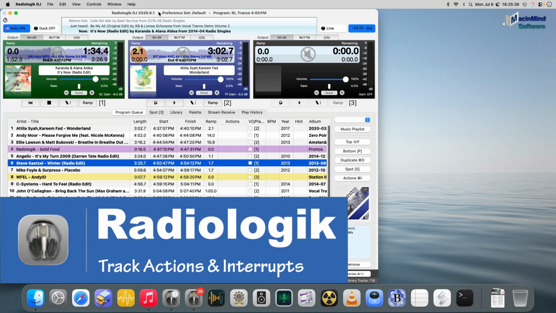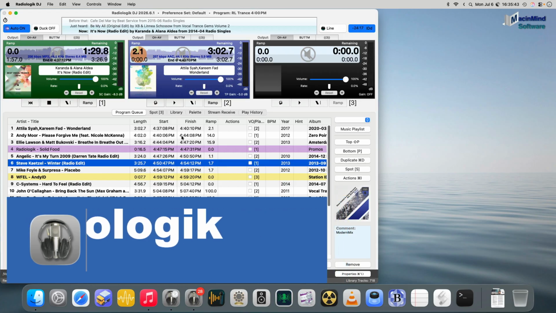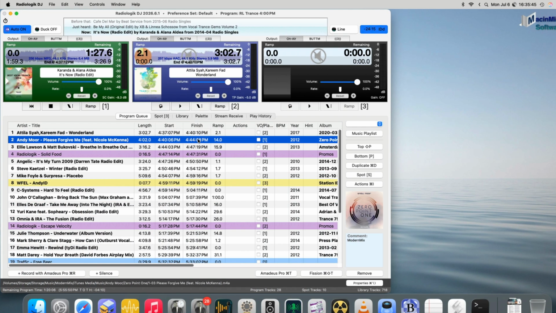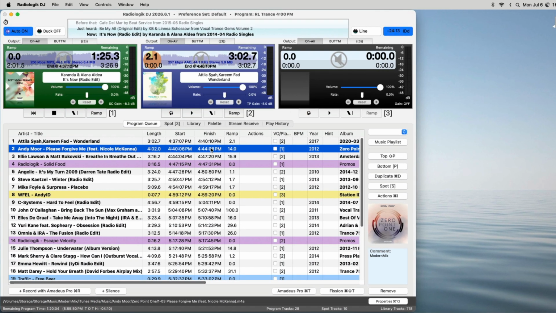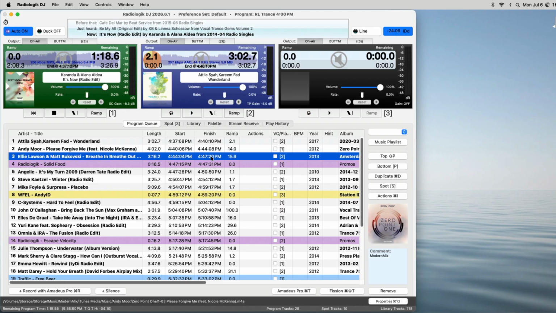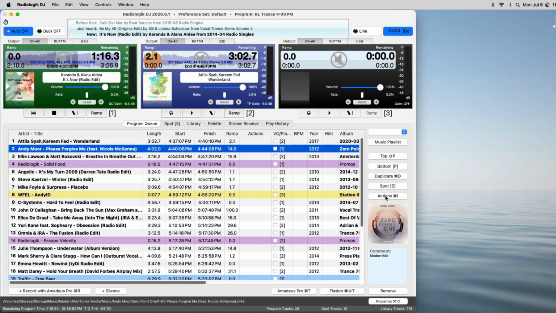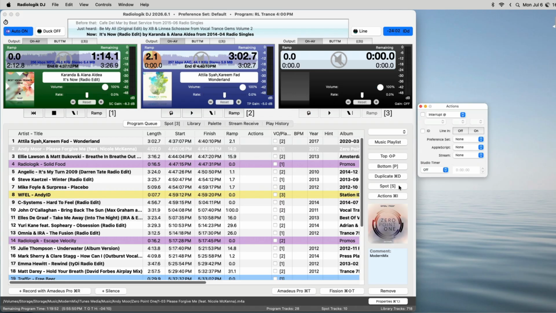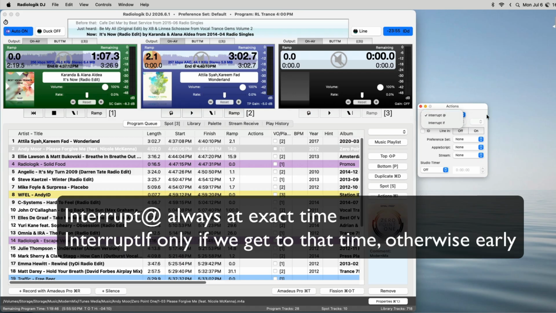Let's now take a look at track actions and interrupts. What are track actions? Track actions are actions that can be taken when any track in the program queue starts. To see what these are, select any track and press the Actions button or Command I, which brings up the track actions floater. And these can be interrupts at or if. These are explained in the documentation, the difference, but generally we use the interrupt at.